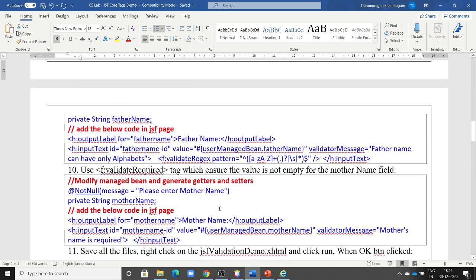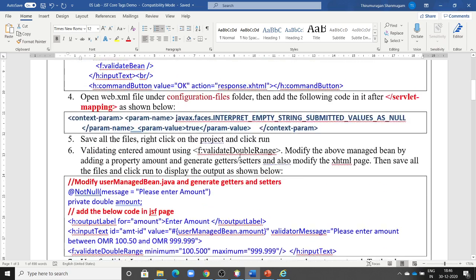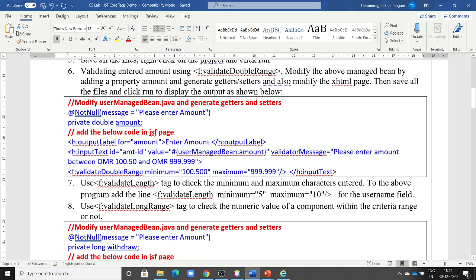Therefore, it worked fine. Afterwards, we are not going to run our web application project. We are just going to enter the page only. Now the next one, validate the input. We are going to validate with f:validateDoubleRange. Here we are going to modify the managed bean and generate the getter and setter. What are we going to add? We are going to add not null, private double amount, and all this code. First we will add the two code.